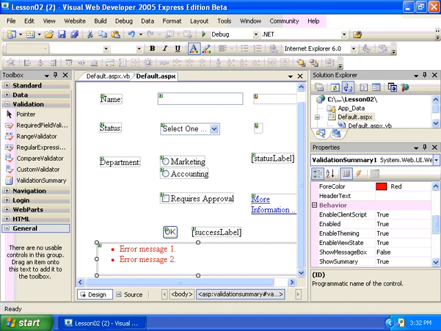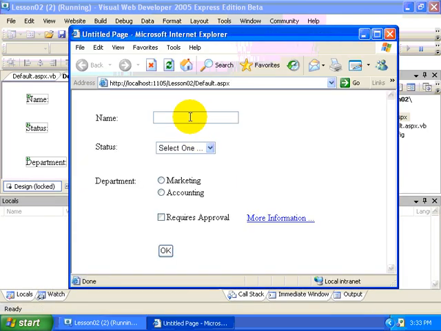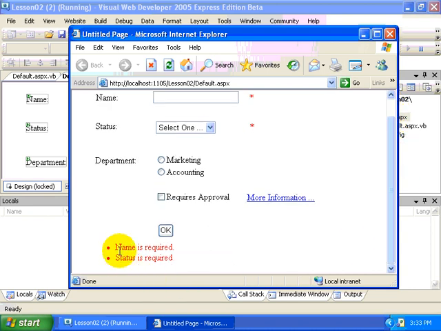Now, I have not set any properties for this validation summary control, but by virtue of the fact that it exists on our web form, it's now ready to be used. So I'm going to run my application. I'm not going to fill in name or status, but I am going to click the OK button, and notice that it does put the red asterisks next to name and status, but at the very bottom it gives us the full explanation of the problem.